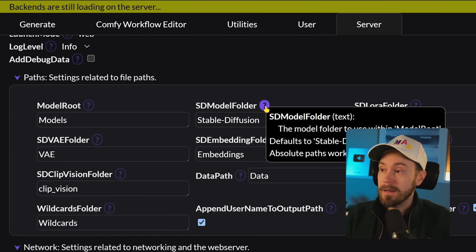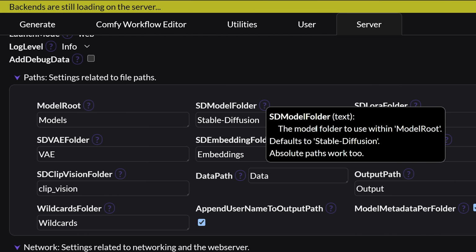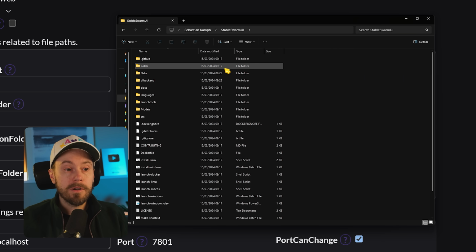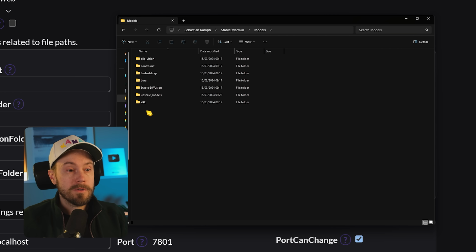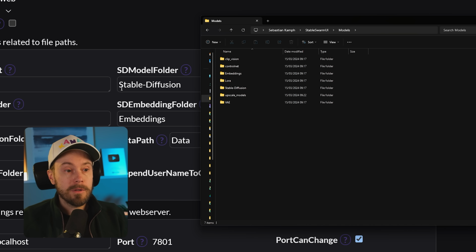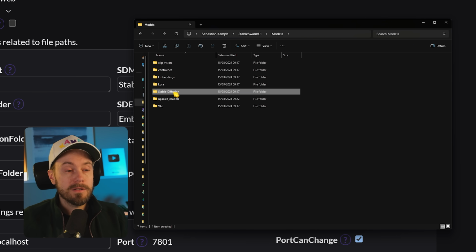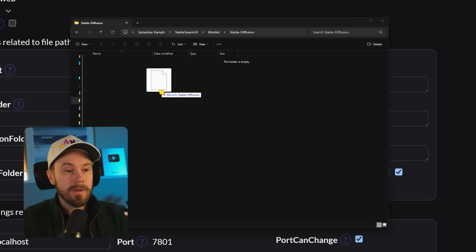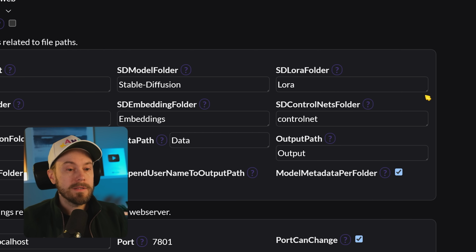If you press the little question mark here, you can see the model folder to use within the model root. That means we are going to find our Stable Swarm folder, and it's going to look something like this. Then we're going to find the models folder, and then the Stable Diffusion folder. Remember, it said SD model folder, Stable Diffusion. This is where we're going to put all the downloaded models. So I'm dragging and dropping my Epic Realism model here, it goes into this folder, and now it is available.